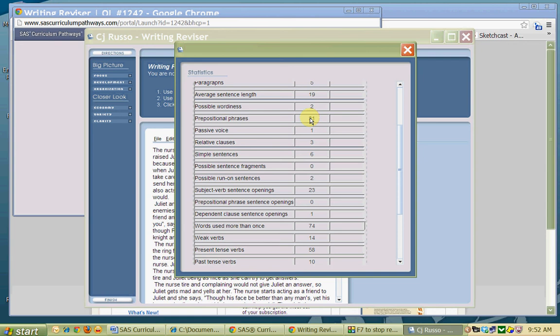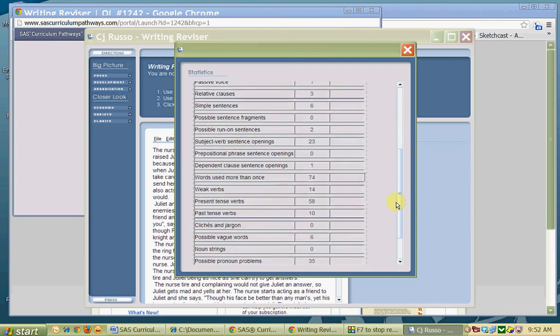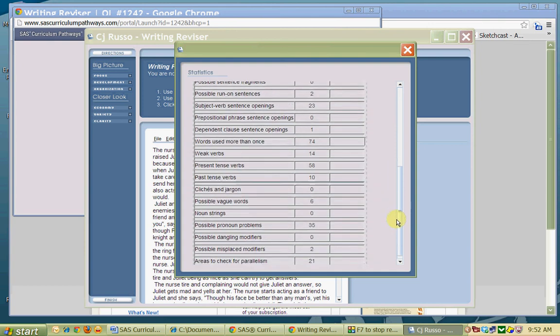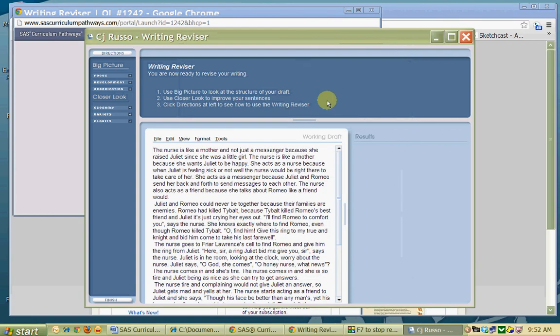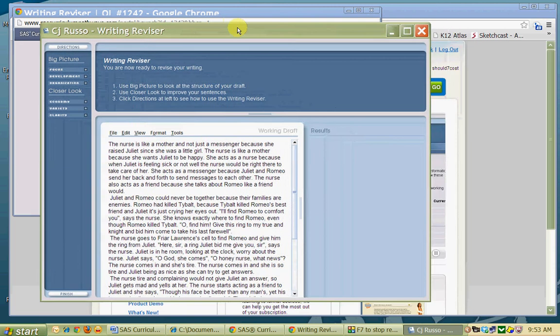Prepositional phrases are a good thing, but you don't want too many. Passive voice, relative clauses, and it just keeps on going down and gives you a huge amount of information that you can use to help revise your essay. So look through all these, and we're going to close that out now, and then we'll go directly to the reviser.